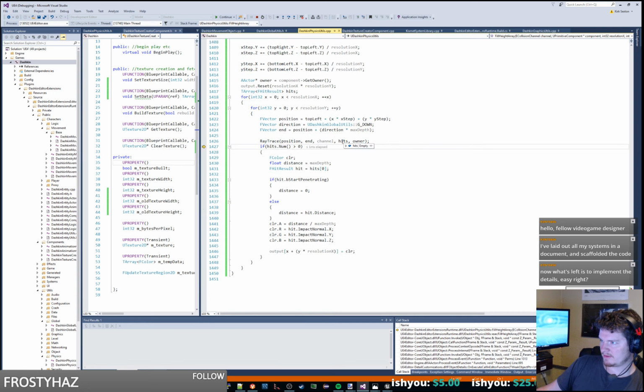Retrace. So we get hits. Hits is empty. Is hits ever non-empty? It looks like hits never gets triggered against anything. Okay, well in that case we should have like a white texture or something like that.